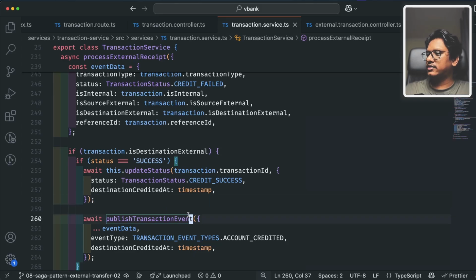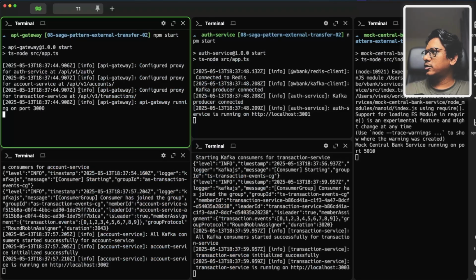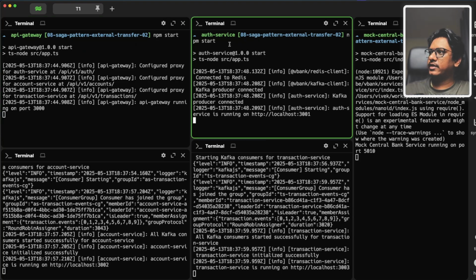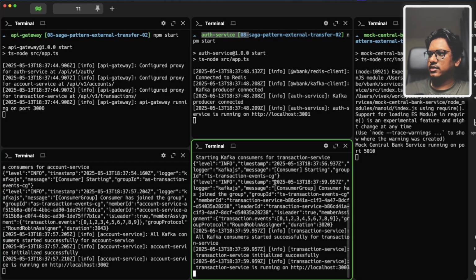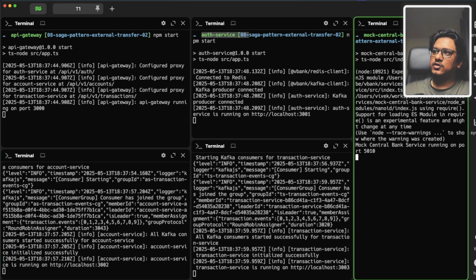So let's spin up all the services and run this flow. Alright, I already opened Wave terminal over here. In the first block it is API gateway, in the second block it's auth service, in the third block it's account service, in the fourth block this is transaction service, and the new block is basically our mock central bank service.